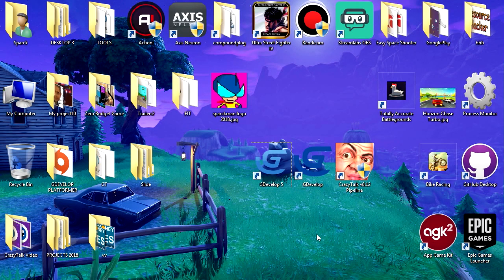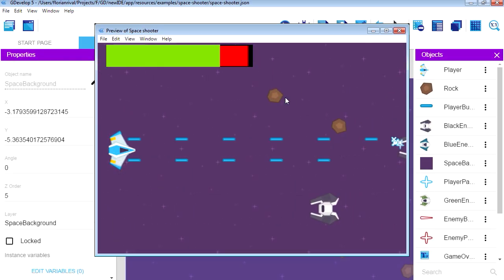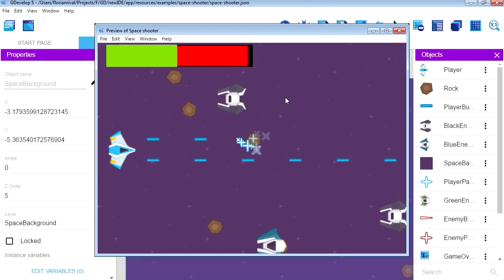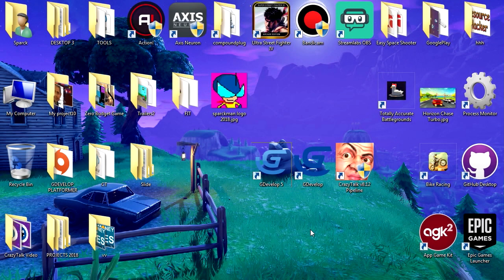Somebody in the comments requested that I make a tutorial about creating a health bar in Gdevelop. Okay, so let's do that. Gdevelop is free and it allows you to create games without coding. So let's open Gdevelop 5.